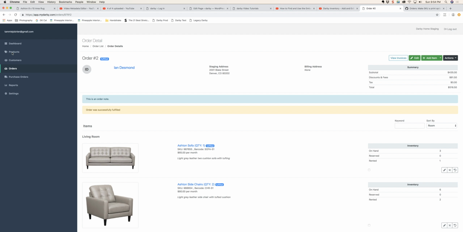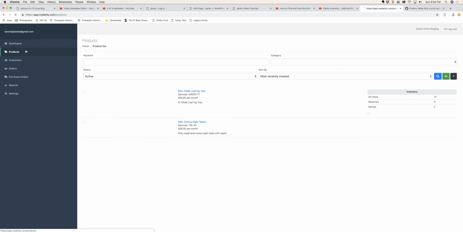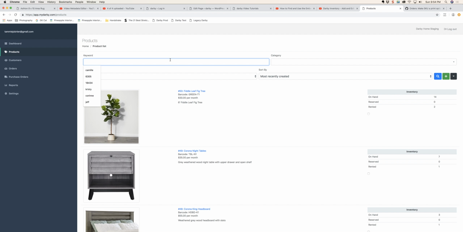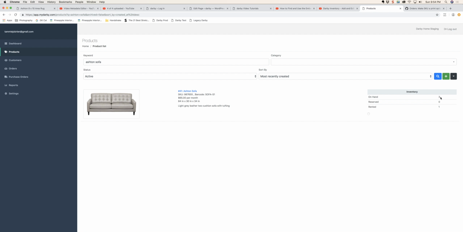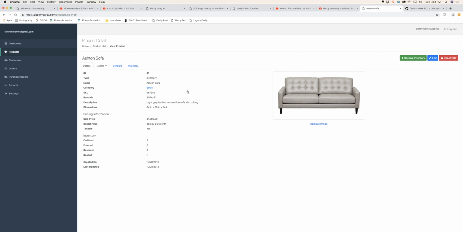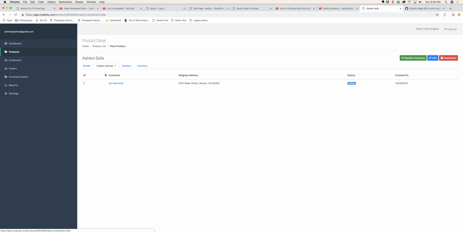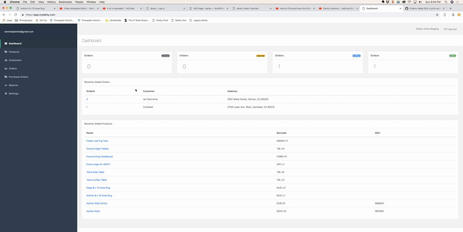So let's again take a look to see what this looks like on the product side. So I'll click products, and again I'll bring up that Ashton sofa. And now you'll see that there are 3 on hand. There are none in reserved because we fulfilled this order, and 1 has been rented. So again, if I click on this item, active orders, it's at this address, the status is fulfilled, and we know that that item is at this house and attached to this order.